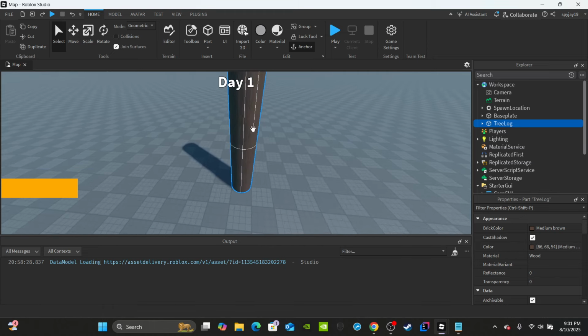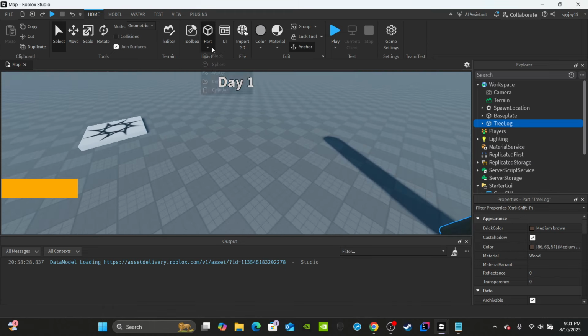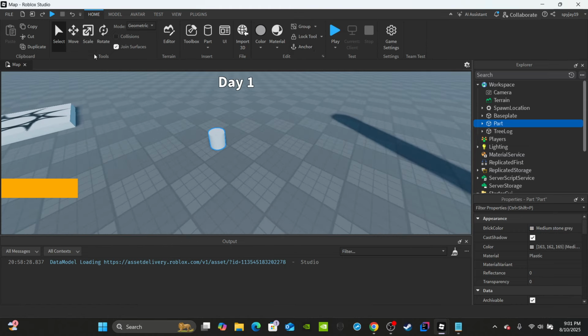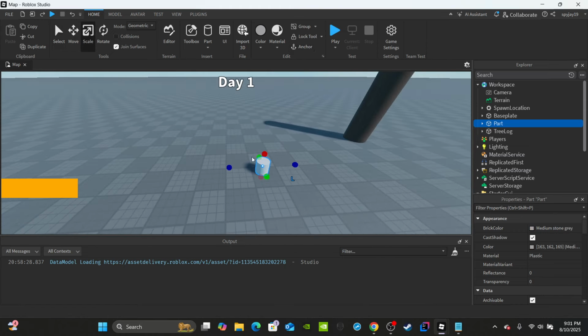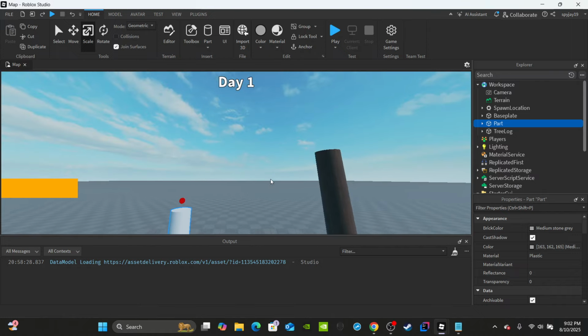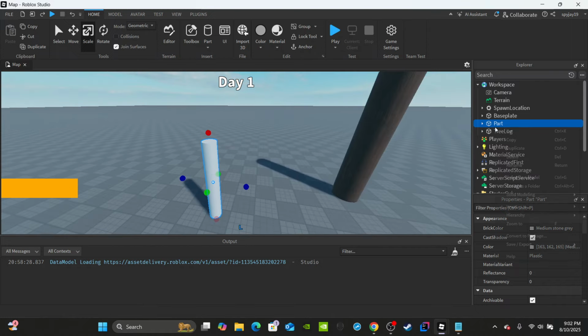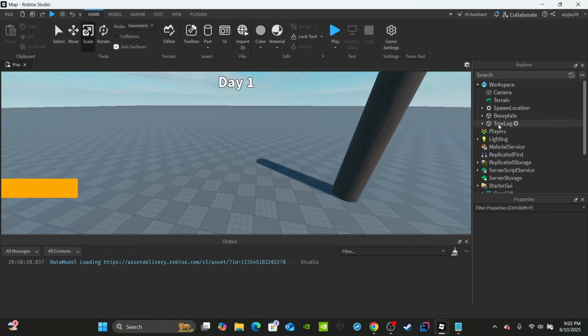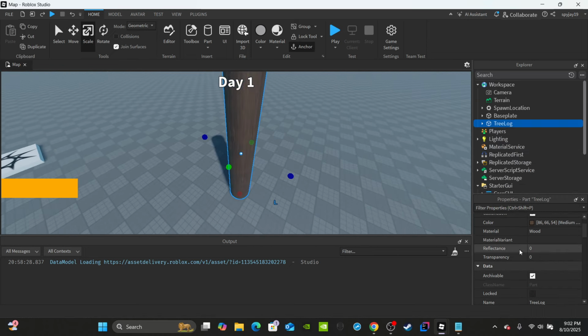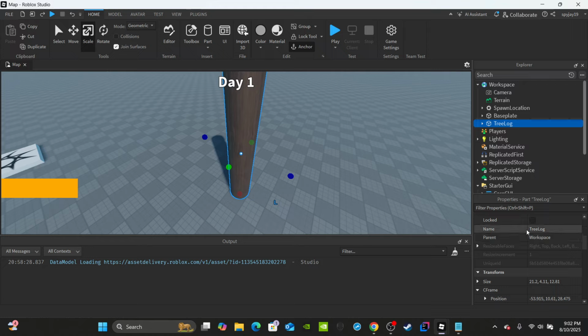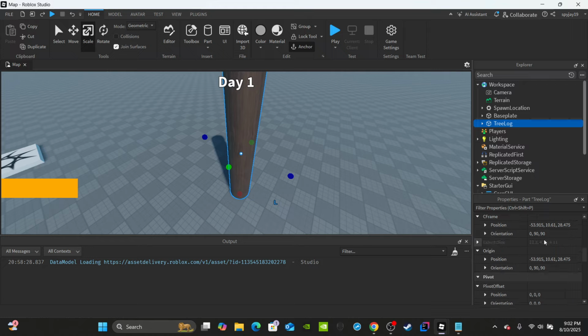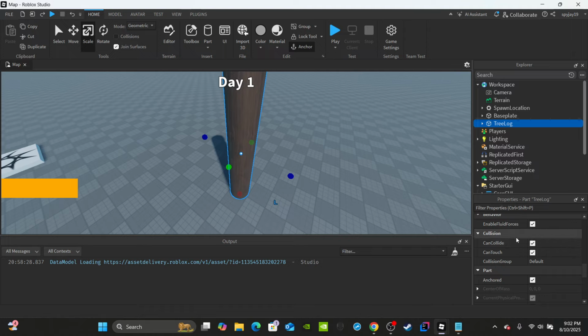So what this is, is a regular part. All I did was click up here, click cylinder, and then obviously I just scaled it, made it bigger. I just changed the color and stuff like that. If you want to remake it the exact same way, I'll show you the properties. So I changed the material and everything, renamed it to tree log, right? Can collide enabled, and make sure it's anchored.